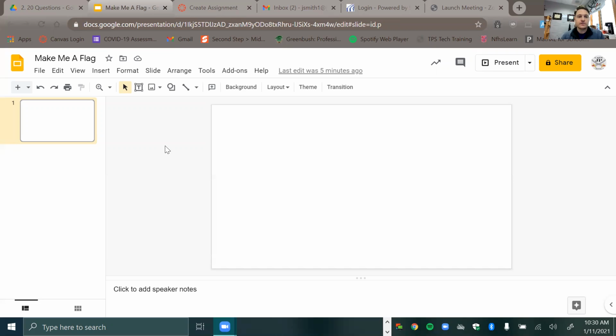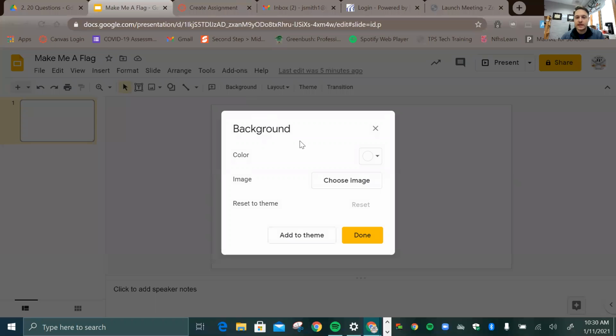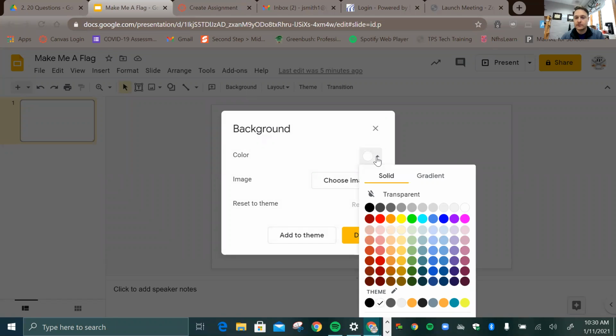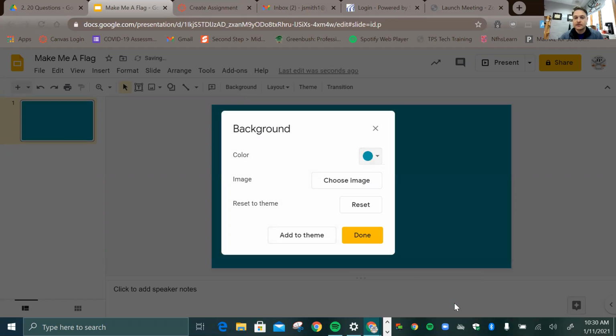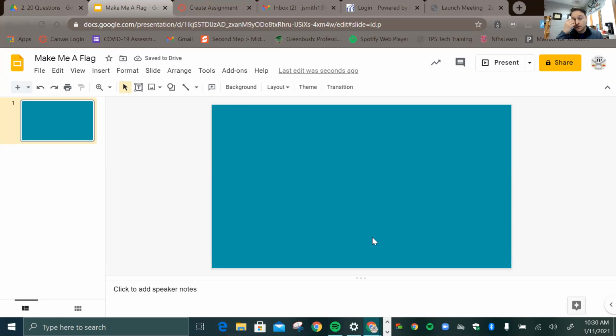So the first thing that you're going to do is open the assignment and get a blank flag like this. Now the first thing we need to figure out is what my background should look like. More than likely, you're going to want to pick a color, maybe your favorite color. My favorite color happens to be a darker turquoise, kind of like this. And that would be fine, that would be great.